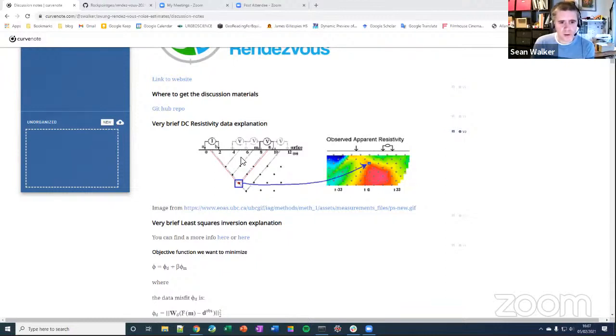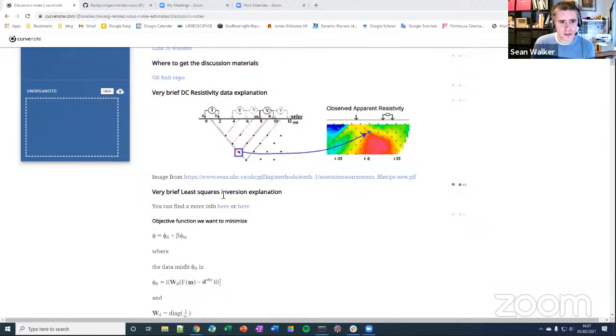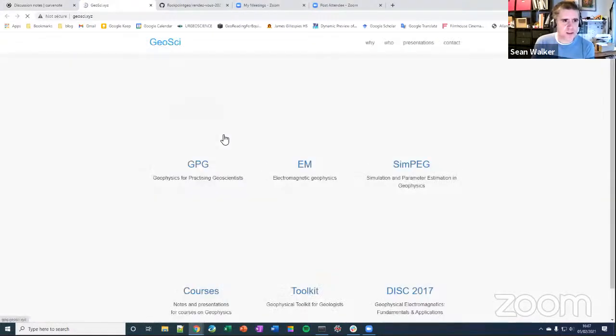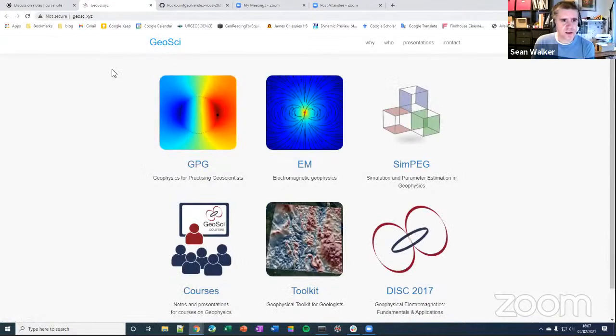If you want to know more, there's lots of stuff online. In terms of inversion, I'm also not going to get too much into inversion. There are links here. One of these is the link to the SimPEG code, which I'm going to be using, which is an open source inversion code. The other link, if I click on it, I can show you, is geosci.xyz, which was developed by some people at UBC and has lots of information about inversion and geophysics in general.